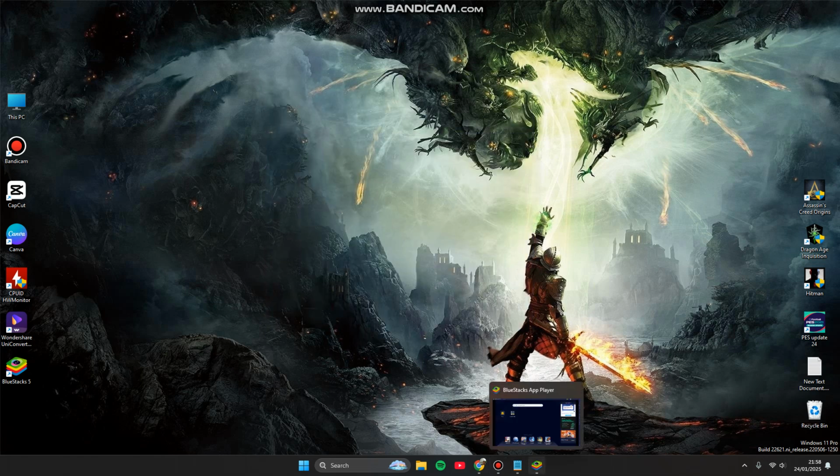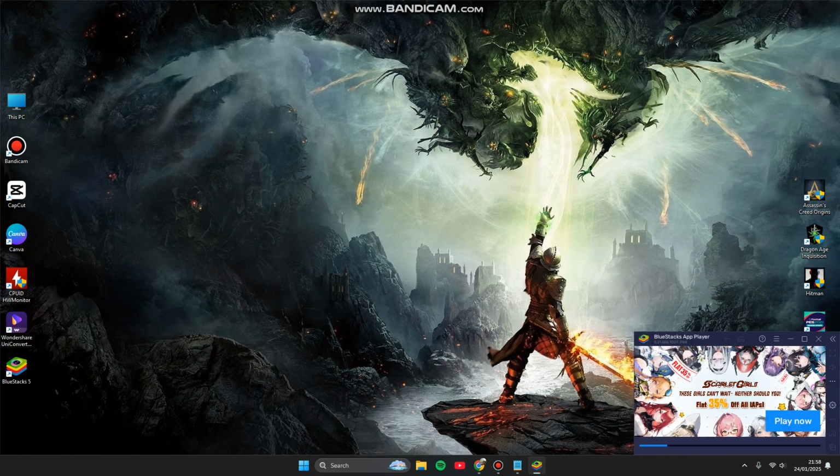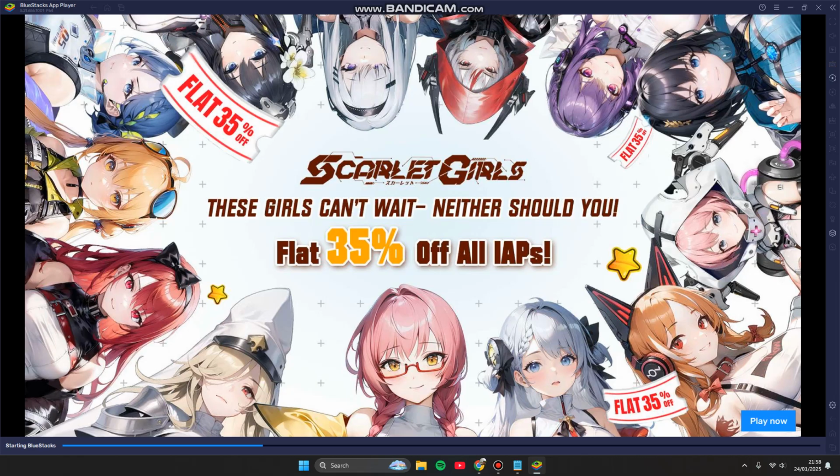Today I'm going to show you how you can change the language in BlueStacks App Player. So here we go. You can try to download and install BlueStacks 5, for example. There's also BlueStacks 10 or X, and also BlueStacks 4. In my system I installed BlueStacks 5 App Player.